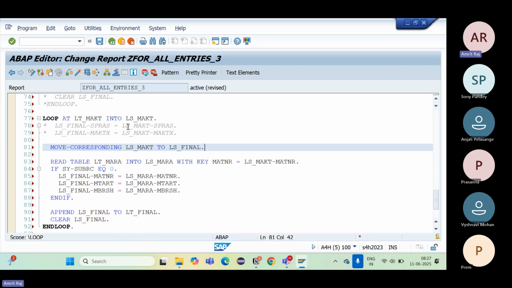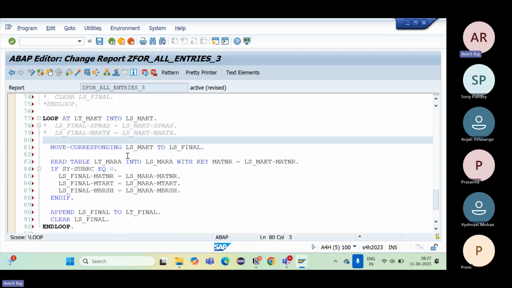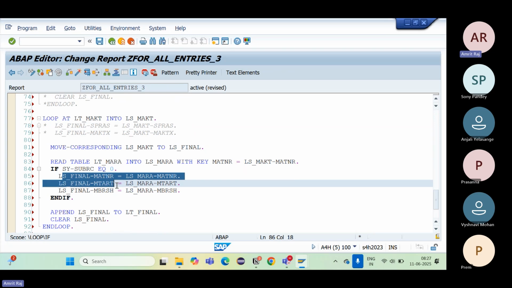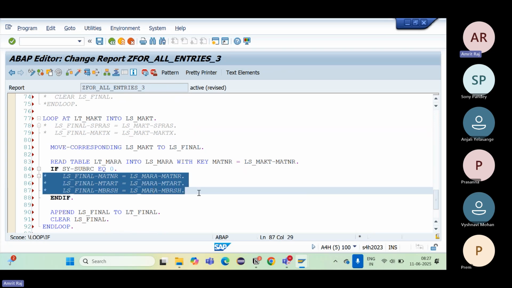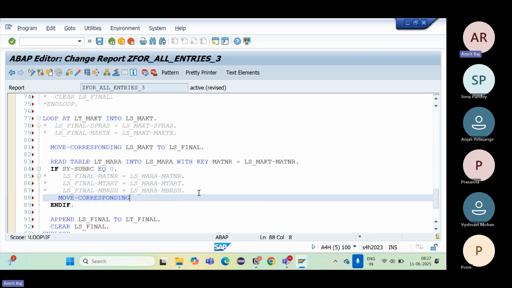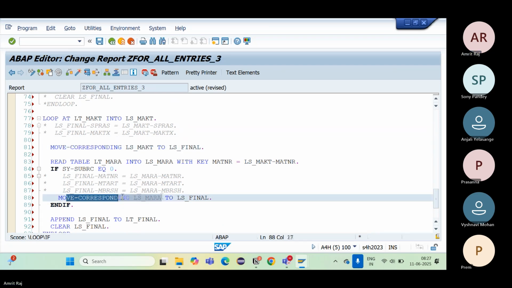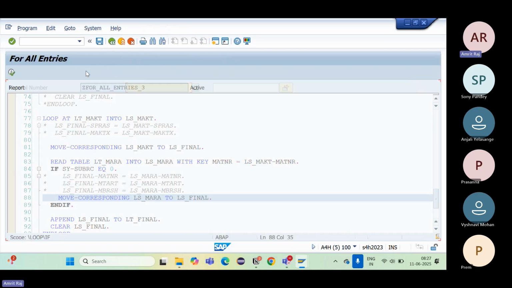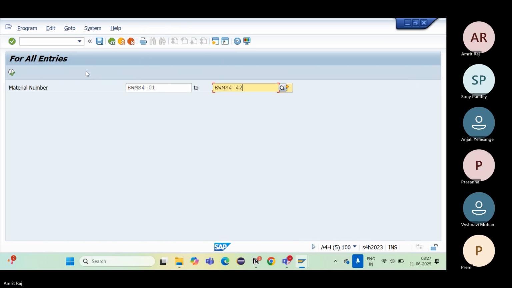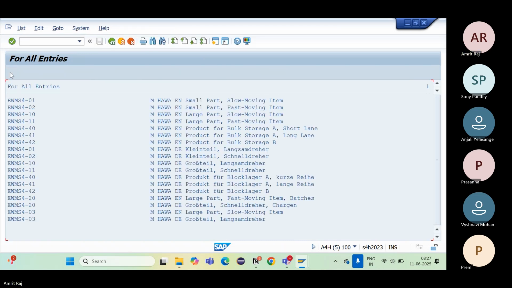So what are the columns from LSMAKT? They will be transferred here into LS final. Same thing we can do for Mara also. So move corresponding LS Mara to LS final. That's the thing. It is an easier approach. One line. It doesn't matter how many columns are there. All the corresponding columns will be transferred. Now let's check this. Same input, same output.